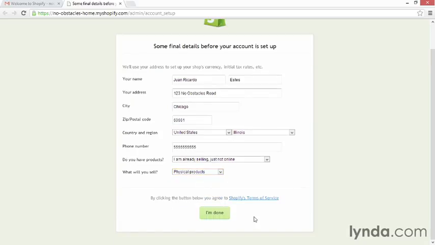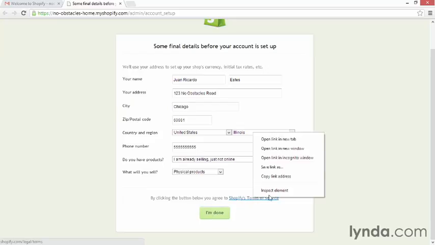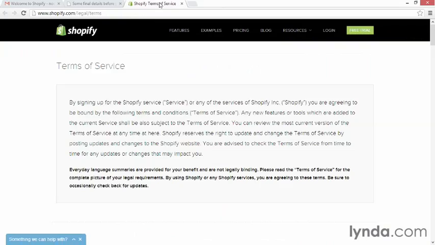Now you have all the information you need, but before you click I'm done, I want you to go read Shopify's terms of service. And I know when you sign up for online services, you tend to see these large legalistic pages that have lots of information, and you scroll through them and you go, yeah, I don't really need to read this. But it's important that you read them so you understand what you're signing up for.